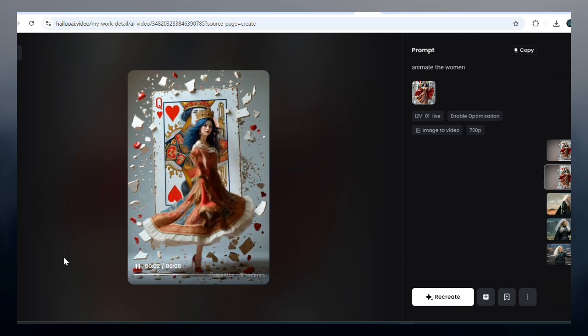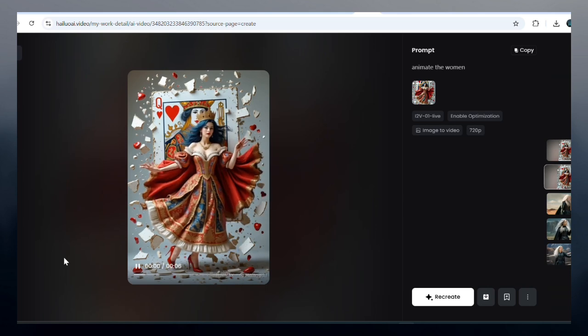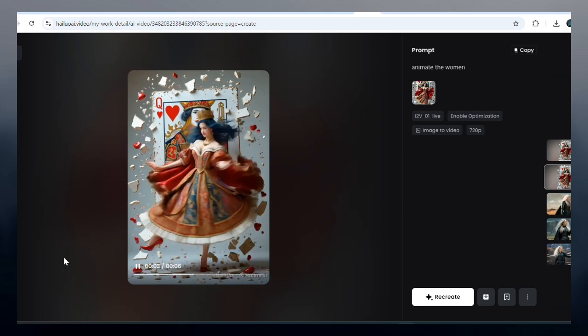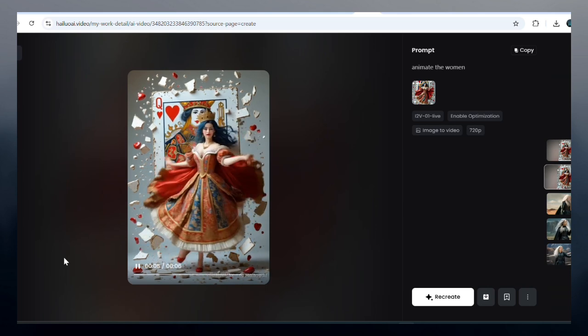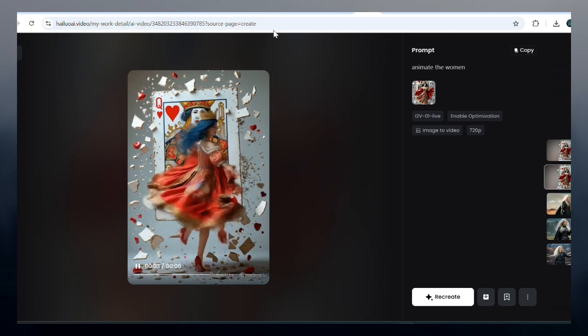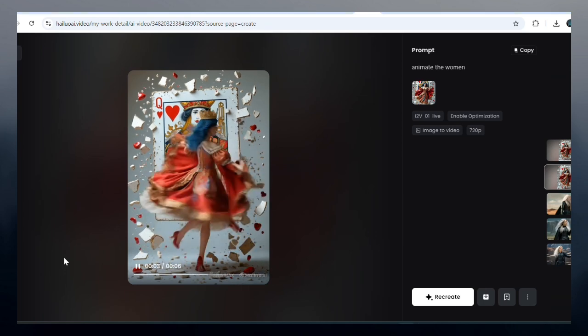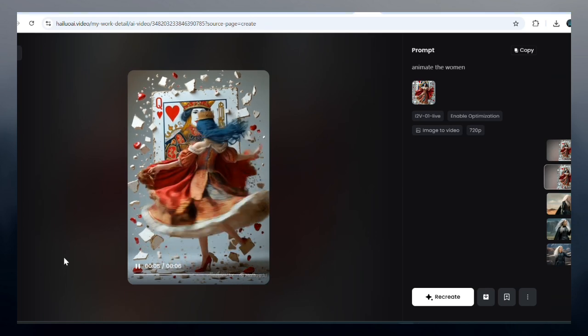Wait for a few seconds while Domo AI works its magic. Then download your animated video. And take note that this feature is only applicable to Domo AI's Pro version. You need to upgrade it first. And you're done. You'll just turn your static image into a cinematic video using the Domo AI.